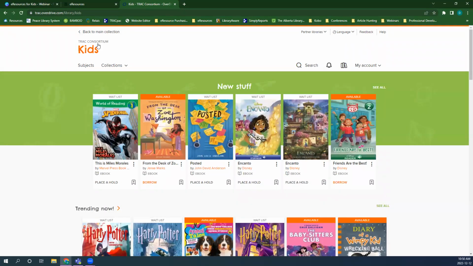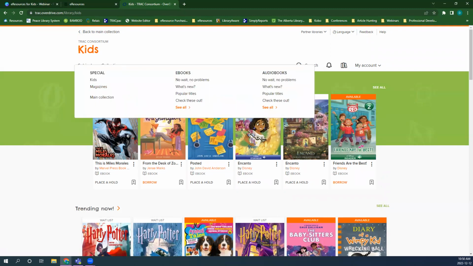And you can just hit this kids logo to go back to the home page. Beside subjects is collections. And this just sorts all the different titles into collection types. So we have ebooks and audiobooks. We have No Wait, No Problems, which is like the Lucky Day collection, which means they're instantly available and you can have them for a 7-day loan period.